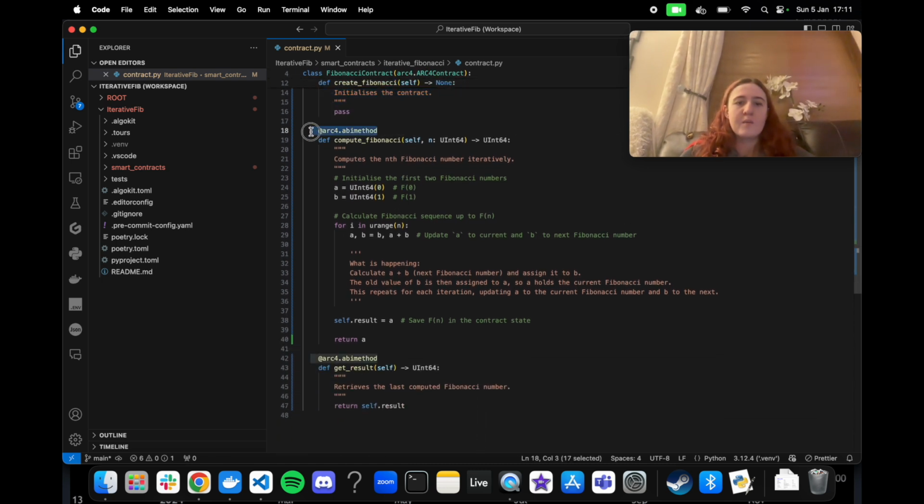So here we can see, and also if anyone is interested, the arc4.abi decorator just allows us to say that this method is callable by external entities, whether it's another smart contract or, like in Lora, when we're testing. I'm not sure if I mentioned that yet.